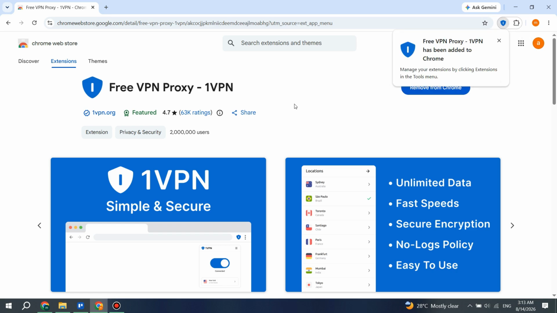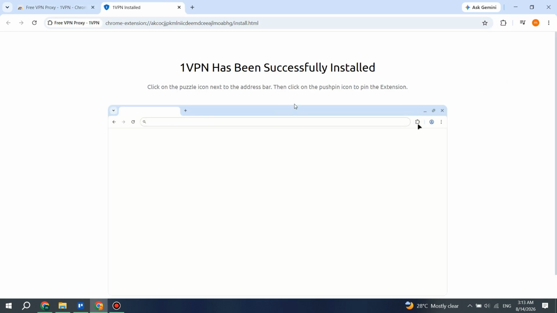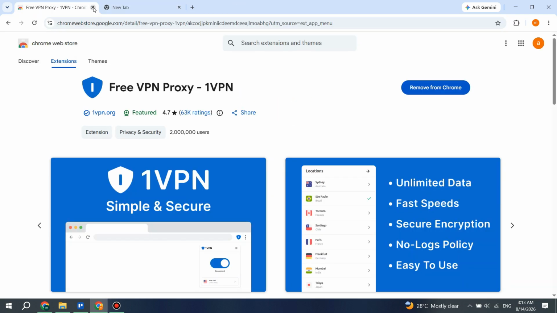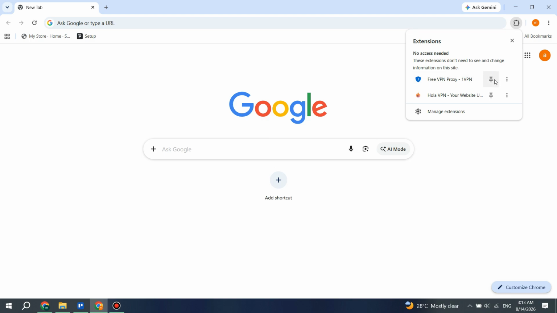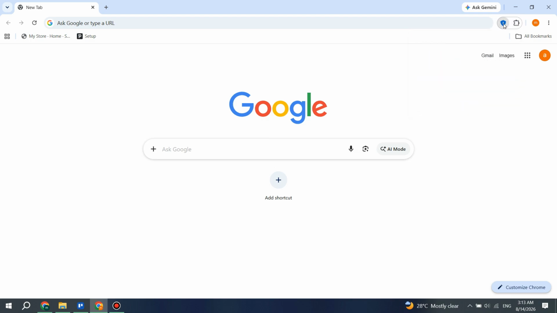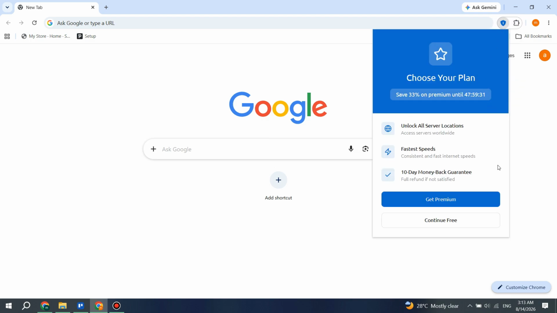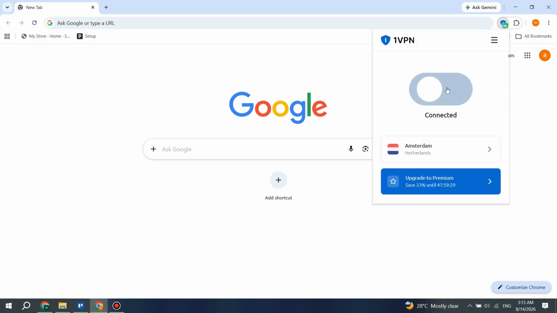Once it's installed, click the puzzle-shaped extensions icon at the top and select your VPN extension. You'll now see the VPN menu. Click here to enable the VPN and select a country from the list. Now the VPN is enabled, and I can change my location whenever I want.